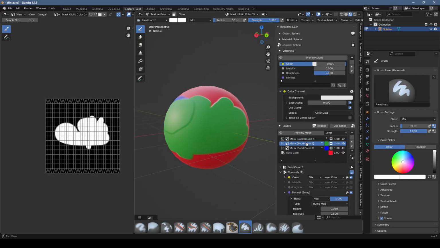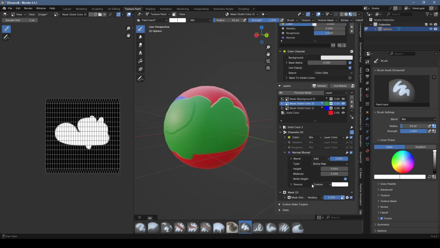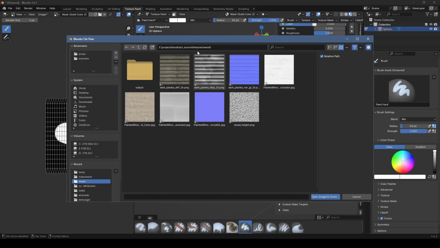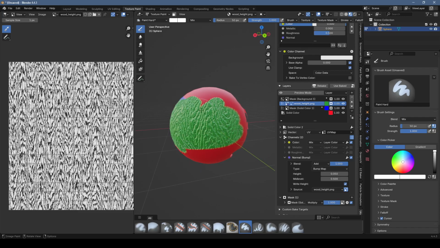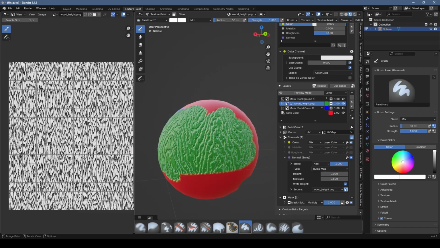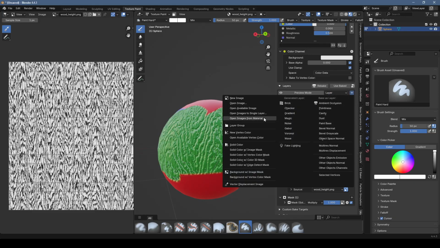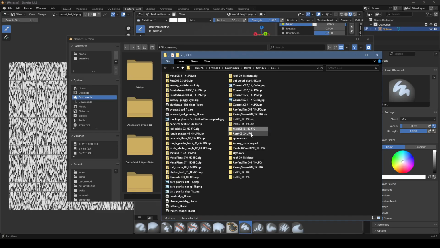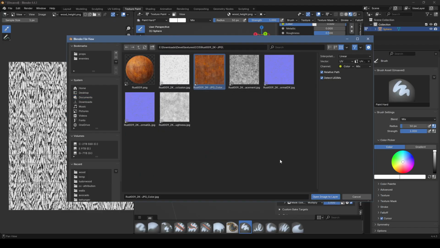So if we want to take this green color, for example, and instead of just doing a solid custom color here for the height, we can actually go in and do custom data and open an image and maybe use a wood height texture. Now we've got wood texture on this, and we can maybe tweak our mid-level if we want to, or we can create a new layer and open an image. Maybe we want to add some rust or something like that.